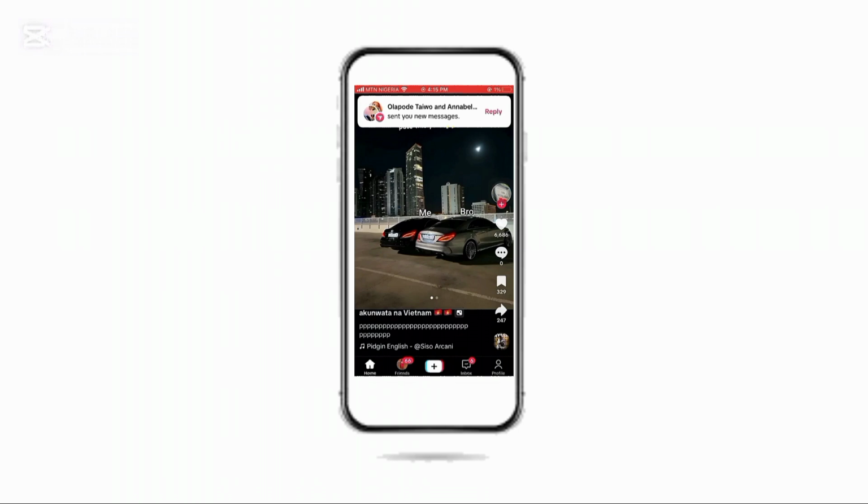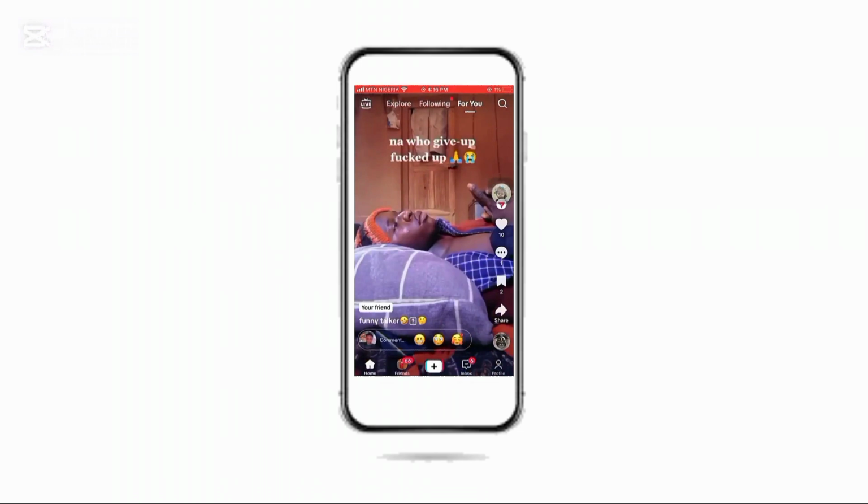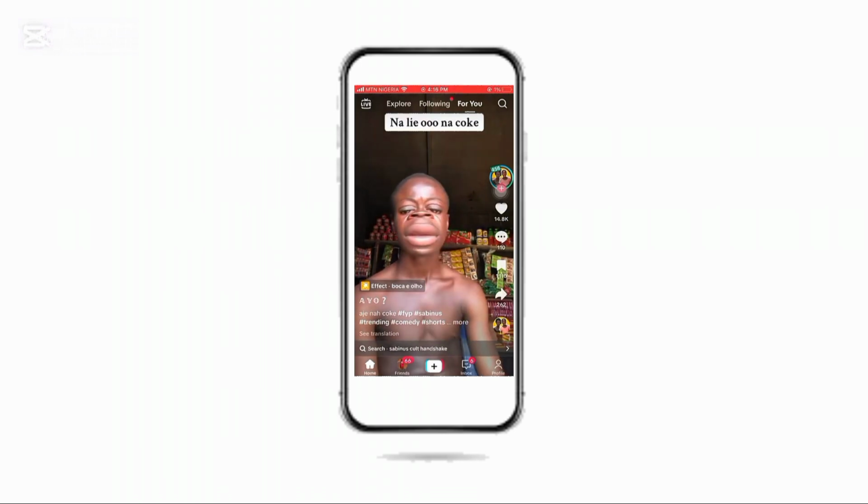In today's video, I'm going to be teaching you guys how to remove the 456 frame from your TikTok profile. So if you want to know how to remove the 456 frame from your TikTok profile, sit tight and watch this video to the very end.